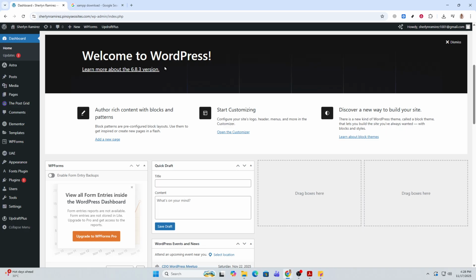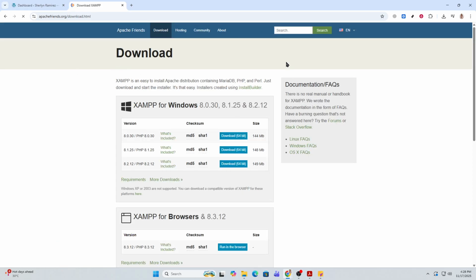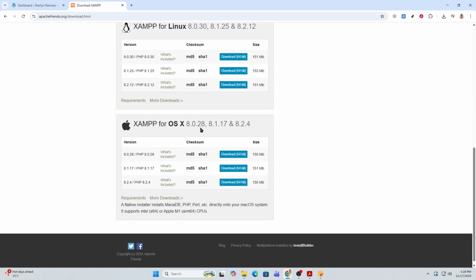First up, head over to the official XAMPP website and download the Windows version. XAMPP is a powerful tool that offers a complete package including Apache, MySQL, PHP, and phpMyAdmin. Everything you need to get your WordPress site up and running locally.